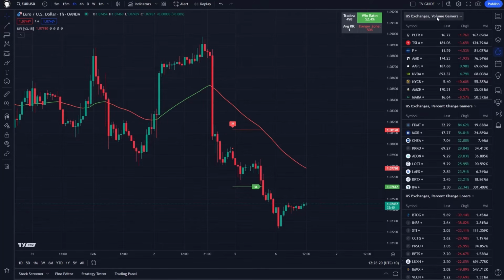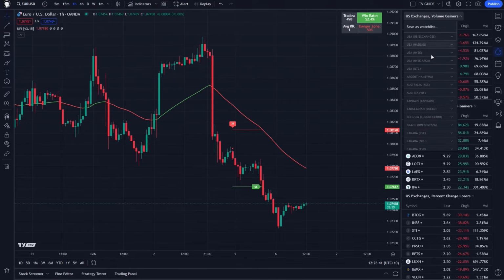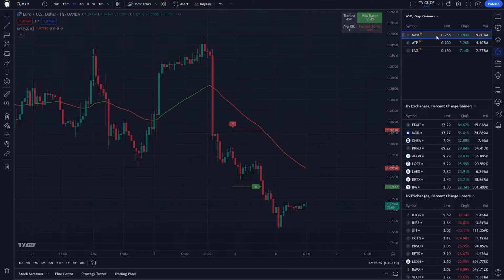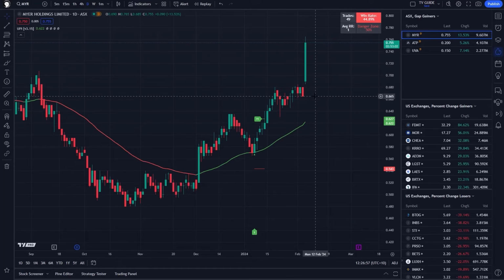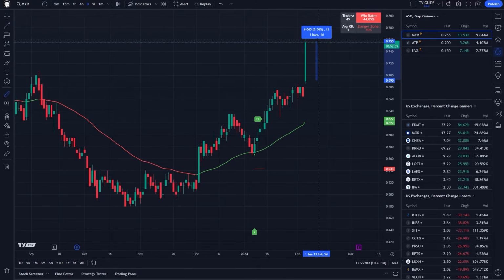We've got US exchanges. We've got the most amount of volume traded across all US exchange traded stocks. We have percentage gainers and percentage losers. They're the three main ones on this hot list. So the most liquid markets, the biggest gainers and the biggest losers on US exchanges. You can change the watch list here by selecting here. So if I wanted to see the Aussie version here, let's have a look at the largest gap gainers on the Aussie market. Click on that market, and here you can see that we had a gap up, and then it's gained quite a lot since then.